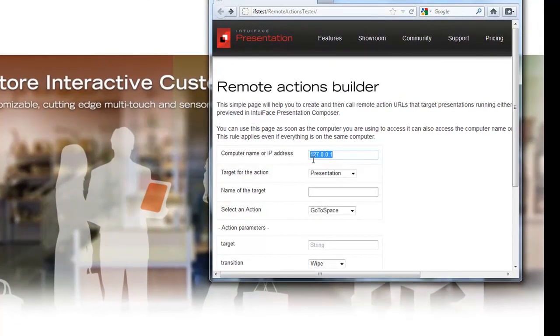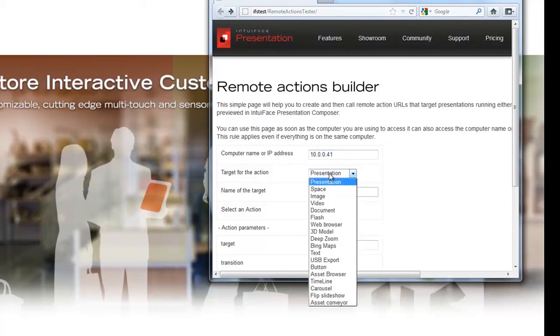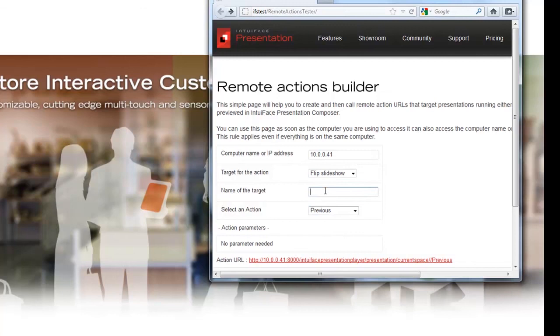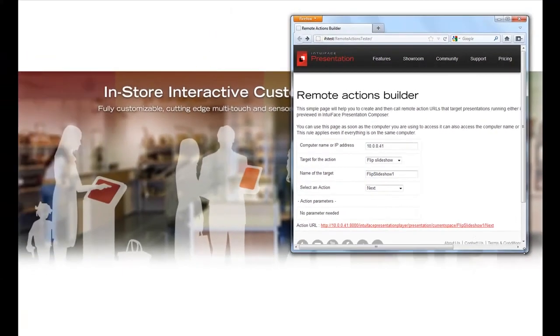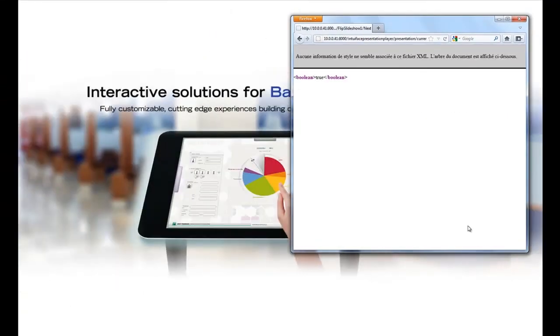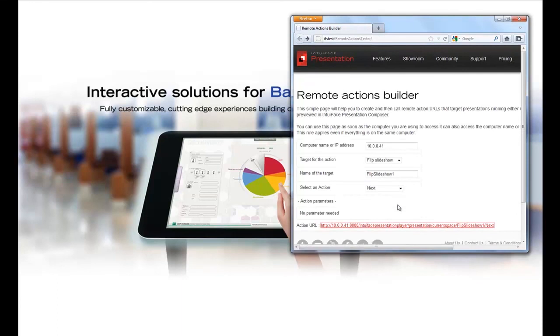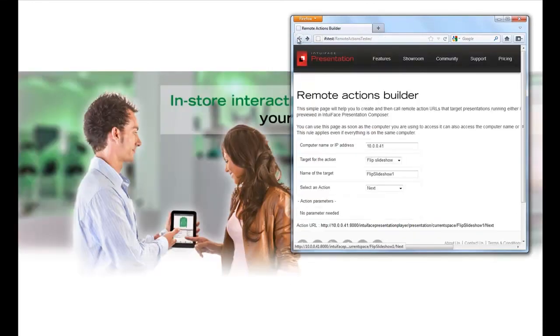Enter the IP address of the player on your network and then select the action you want to trigger. If this action applies to a specific asset, indicate the path to this asset. Finally, enter parameters for the action and press Send. Look for the results in the remote presentation to determine if your URL remote action syntax was properly formatted.